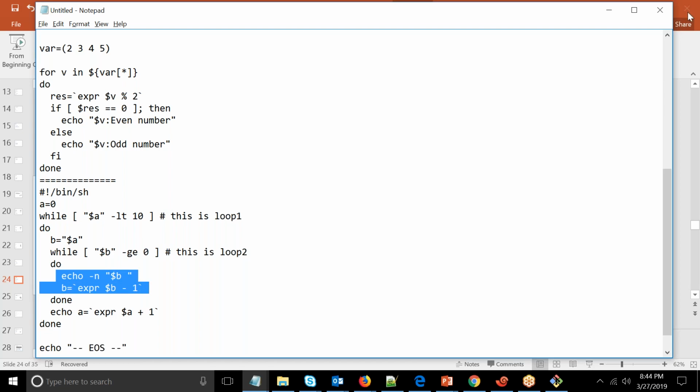Why did we put the double quotes in the $A? It's just an indication. There's no need. Even if you want, you can leave it. It's just an indication.